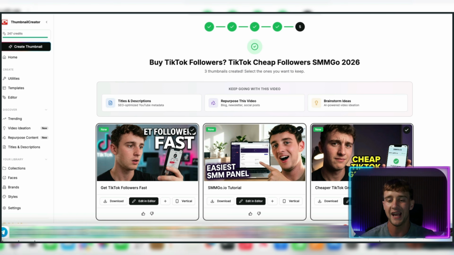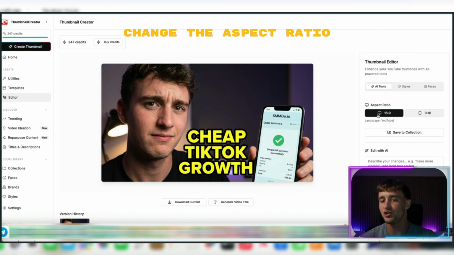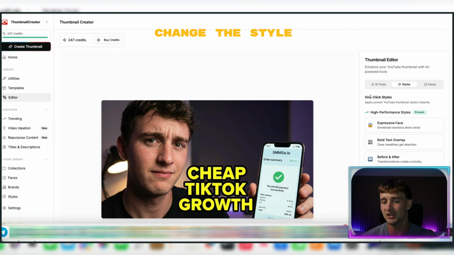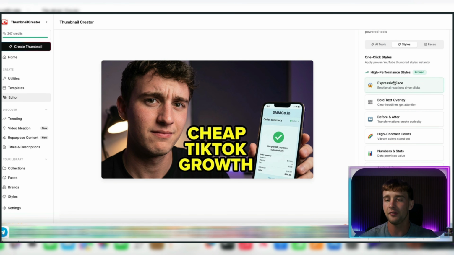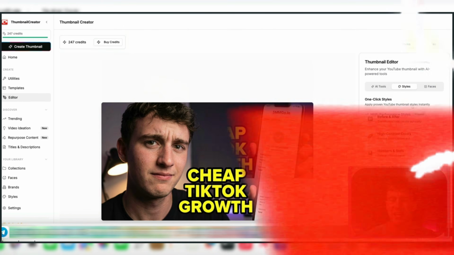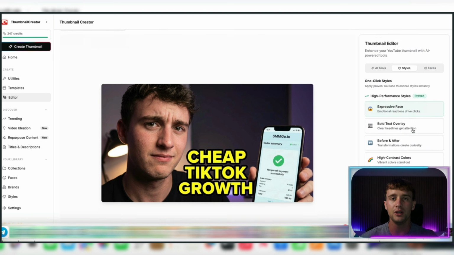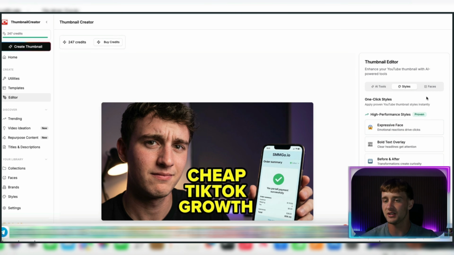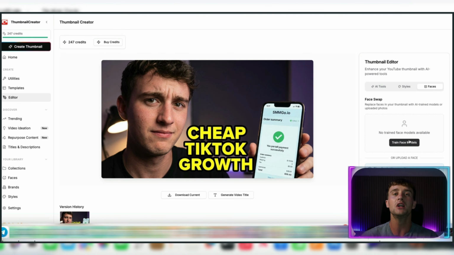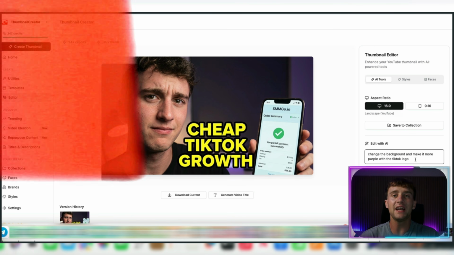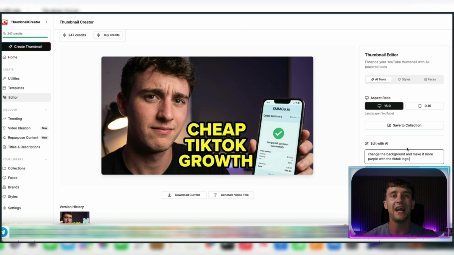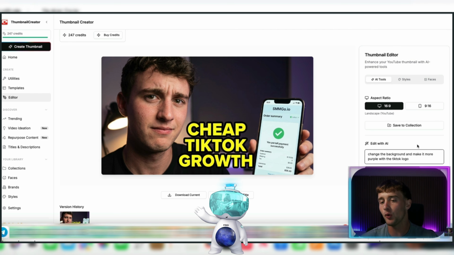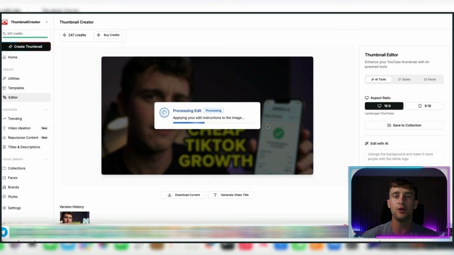So we can actually go and we can say edit in the editor. You can go and you can change the aspect ratio, you can change the style, for example, the expressive face, you can do bold text overlay. So you actually have multiple different options on how you can edit this to make it look way better. So you can actually go and you can add the faces as well. So train the face models because that makes it way more accurate. So we can actually go ahead and we can do that. So we are going to say edit with AI and say change the background and make it more purple and add the TikTok logo. So we can apply the edit. It's going to do that, and it's literally going to change it in a couple of seconds.